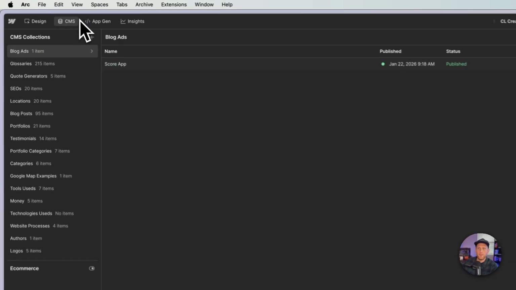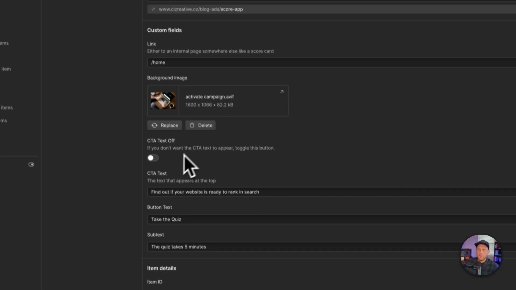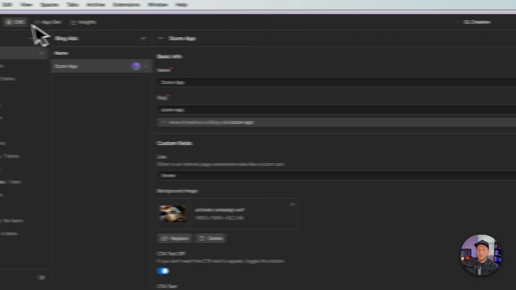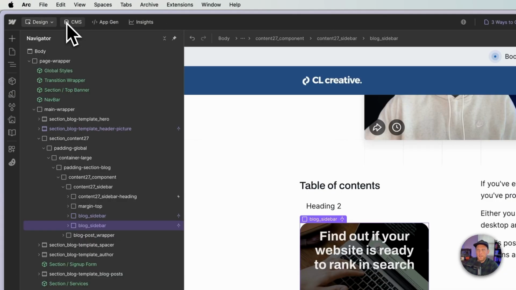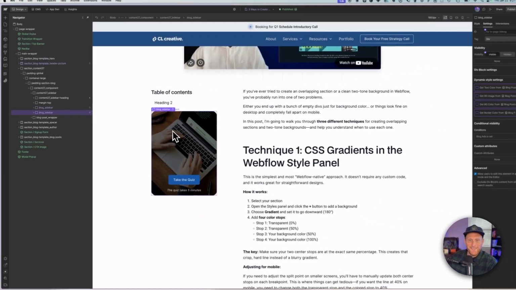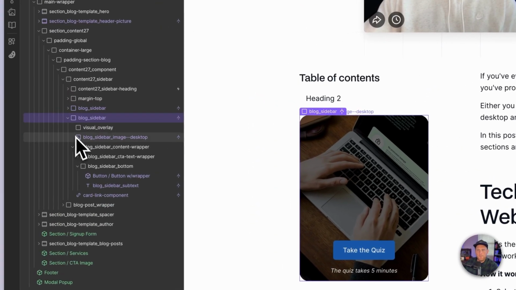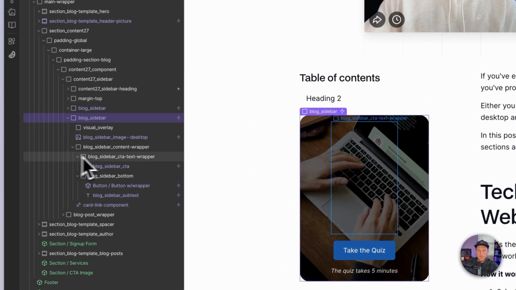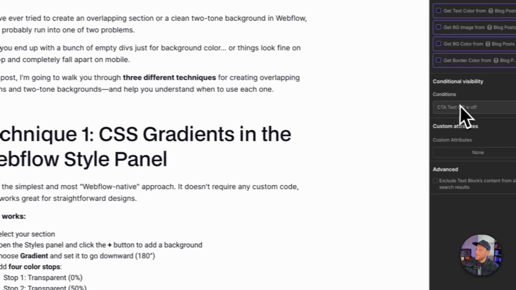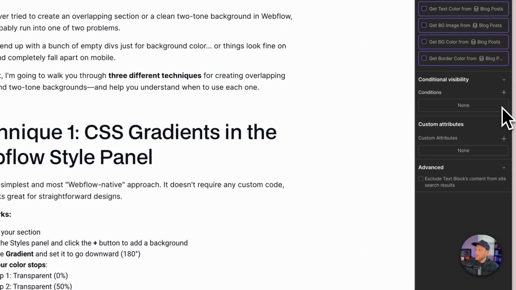Now, the other thing you're going to notice in this is I have this toggle that says the CTA off. If I click on that, I click publish, I go back over to our ad, that CTA disappears. This is a way that you can hide and show different elements on the actual ad. So let me show you that. If we go in and we click down to the actual CTA, it's right here, my blog ad CTA, and I have a condition that is set. So let me remove that condition and just show you how to do that.